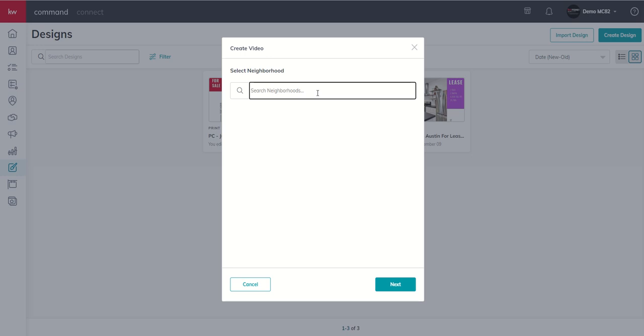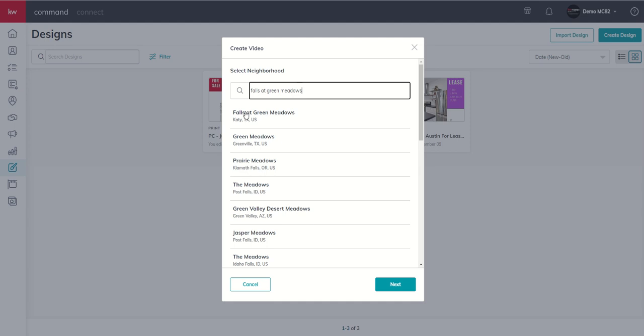Don't fret too much though. If you're looking to create a video for an area that is not a Nextdoor neighborhood, I'll let you know that you actually have the ability to change this neighborhood name and all the data attached to it once selected. So if you don't have a neighborhood name, feel free to use Balls at Green Meadows, which is actually my neighborhood. And you can see that pulls up inside of Katy, Texas. So we're going to go ahead and select that neighborhood and then click on next.